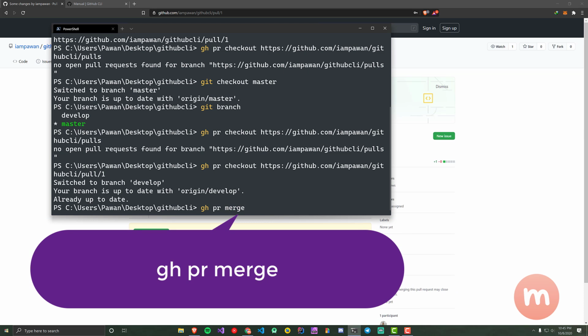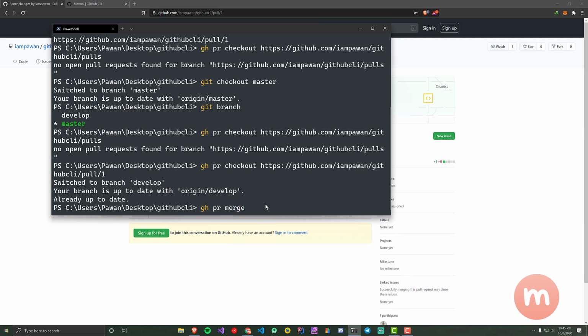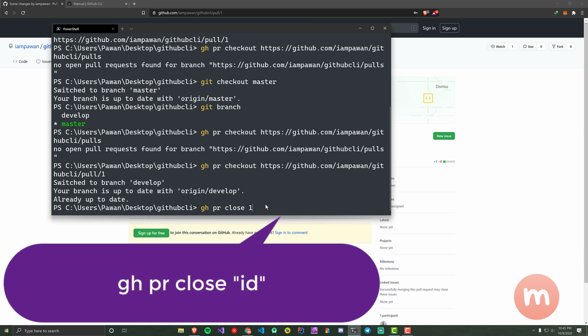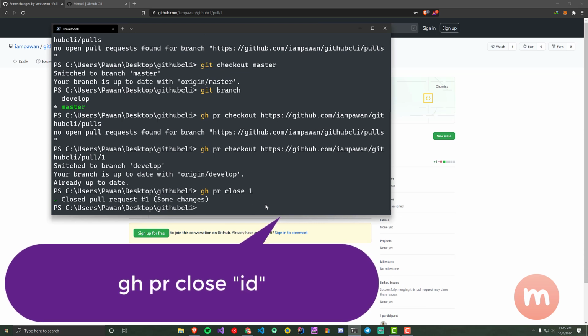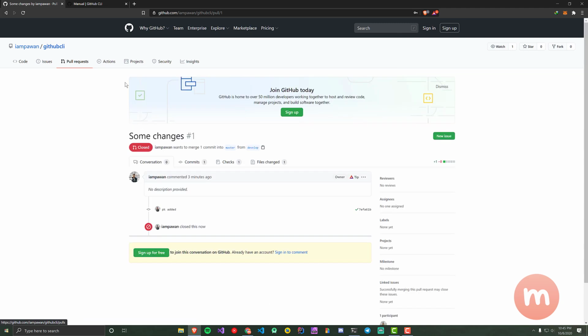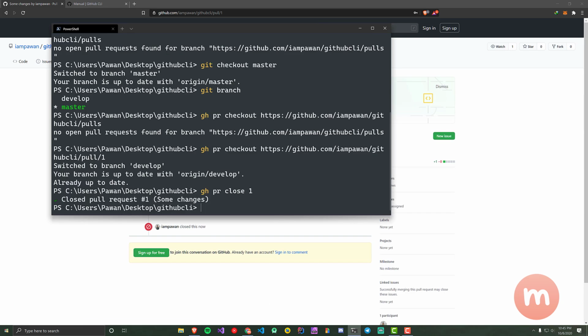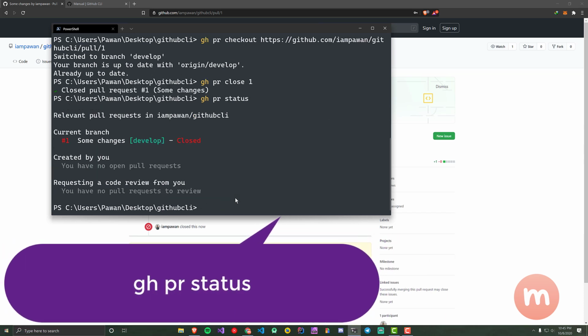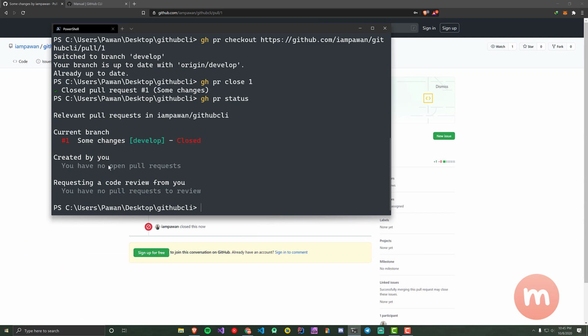And if you want to close a PR, you can just say close one, and yes, close pull request one. Now if we refresh it, you can see it is closed. These are the things you can do. We can also check the PR status to see what happens. It will say you have some changes here which are closed, created by you, so you have no pull requests now. So yeah guys, these are some of the things which you can do, and there are a lot of things you can do.